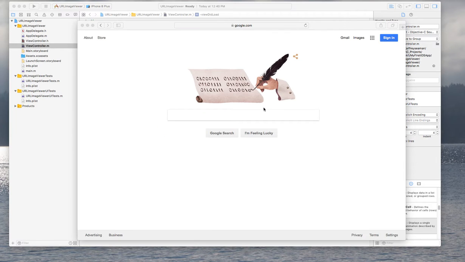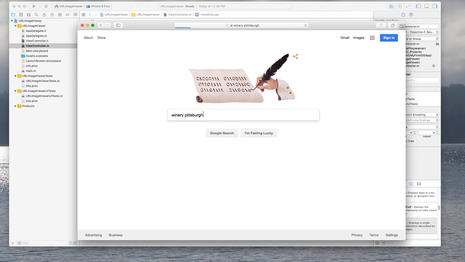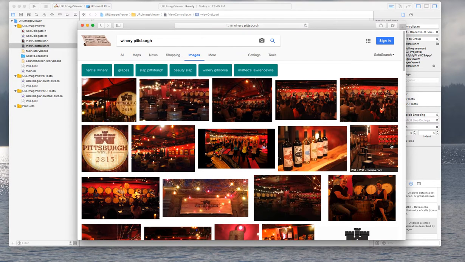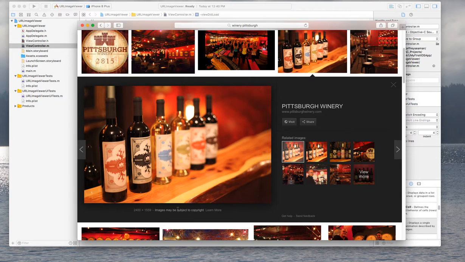All right, so what we're going to do here is I'm going to pull up Safari and pull up Google, and we're just going to pick some interesting winery photos. So winery Pittsburgh, do some images. This is a cool winery. We'll find a winery name right like this right here.